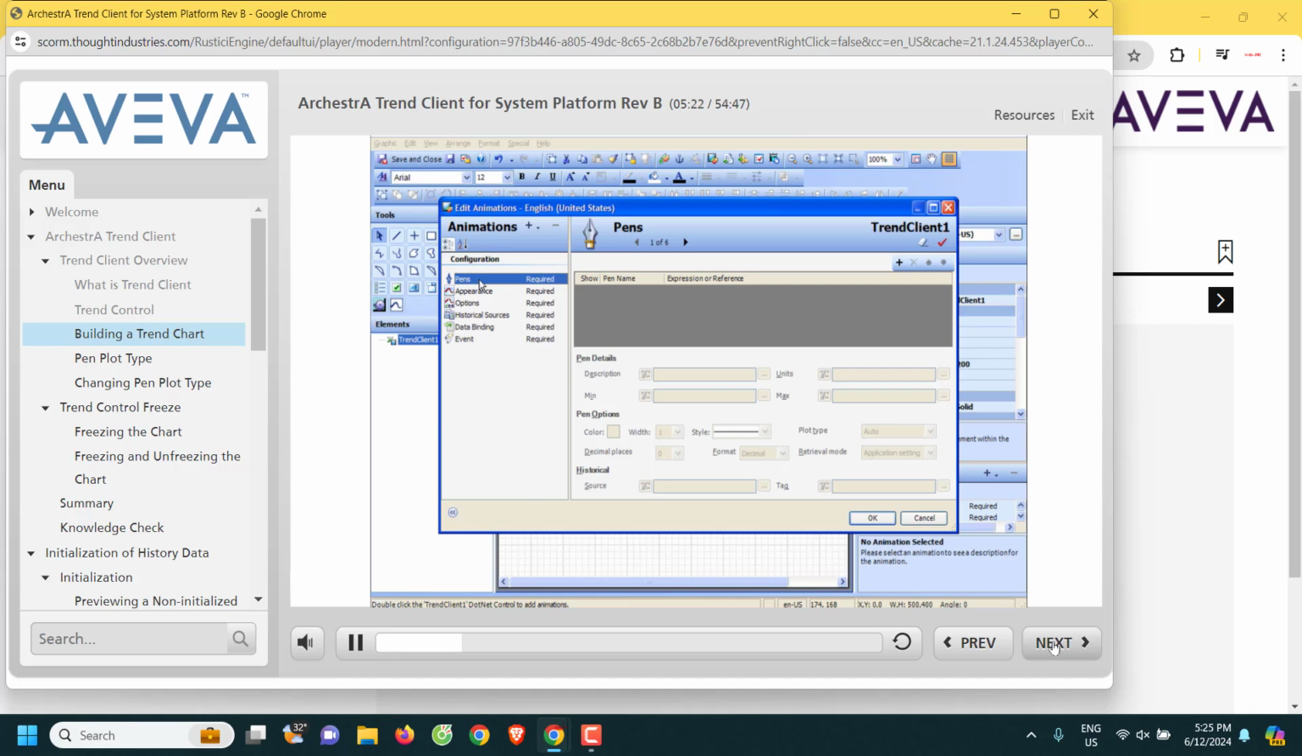First, we need to add a row. Click the plus sign from the top right-hand corner of the animation window. This adds the row for a new pin. Now we need to provide the pin name or an expression or reference of the data for what we want to trend. If we leave the pin name empty, then the expression or reference is used as the pin name. So we will add a name to keep it simple.